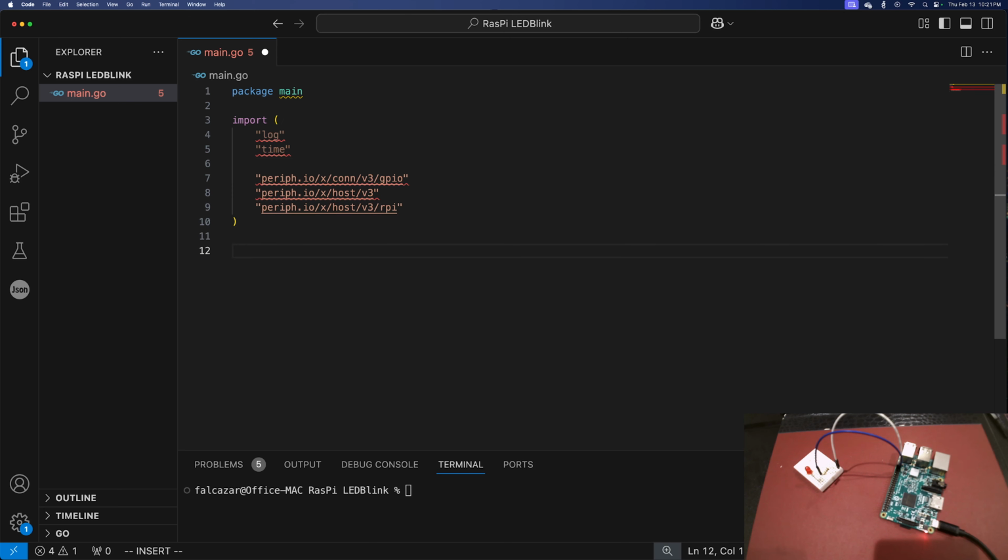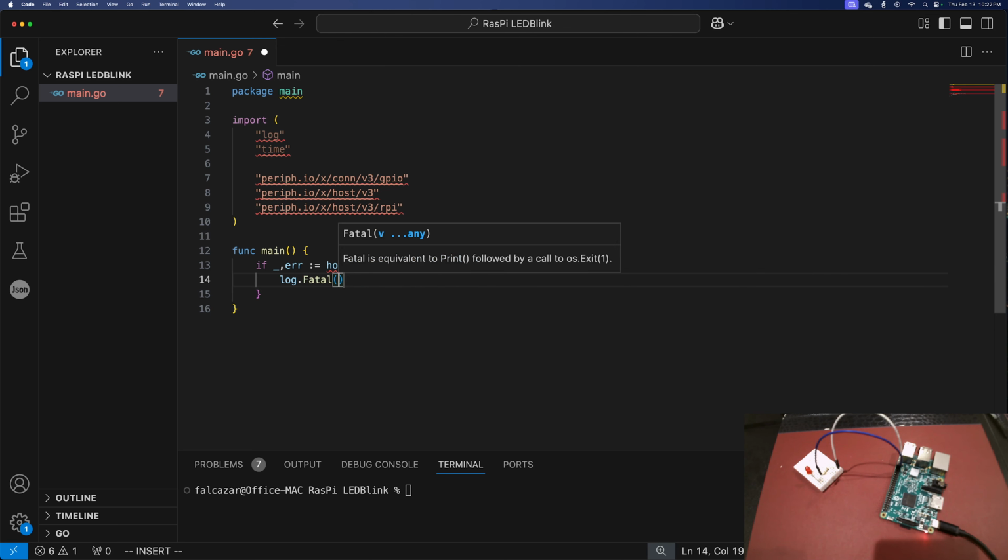All right, now let's start with the main function. So func main, and first thing we want to do is load the drivers, and the way we do that is by running host.Init. And this returns something that we're not going to use, so we can just do an underscore, comma, and then it also returns an error. So we can do it like that. And then let's make this an if statement. Not nil. And then let's do a log.Fatal error.